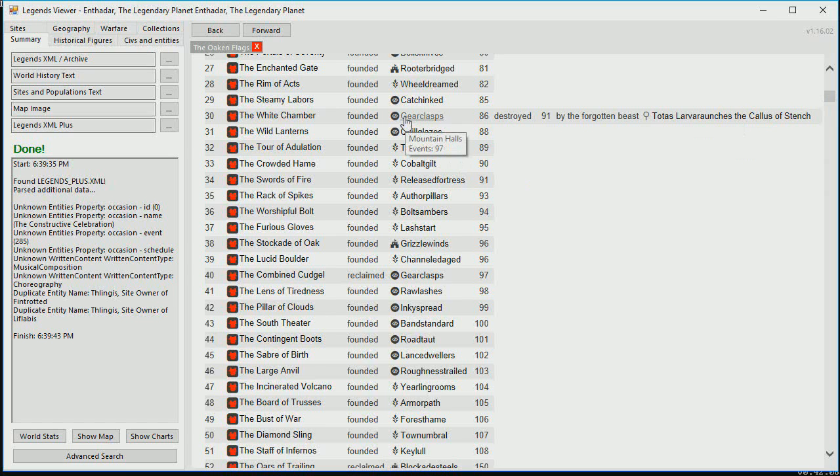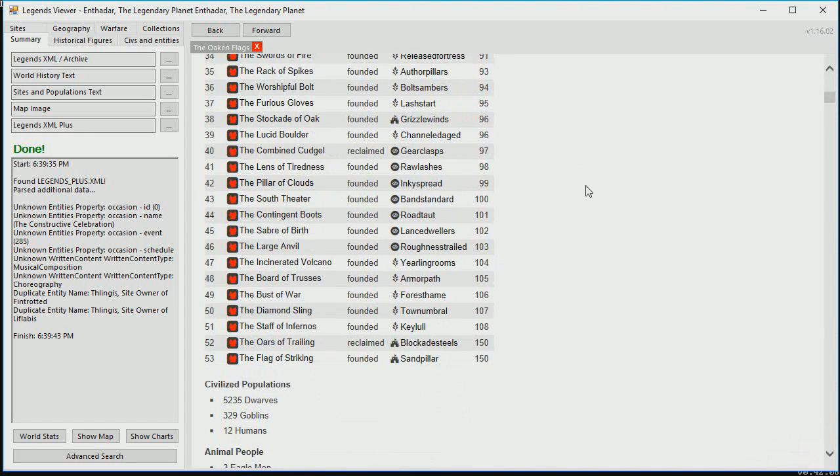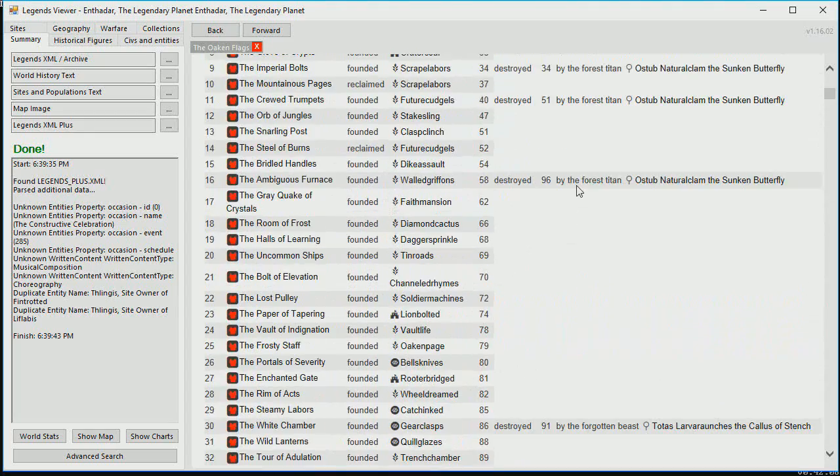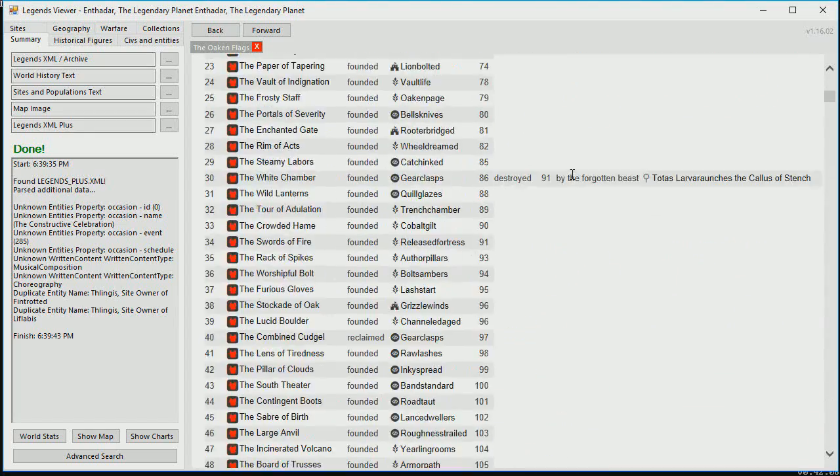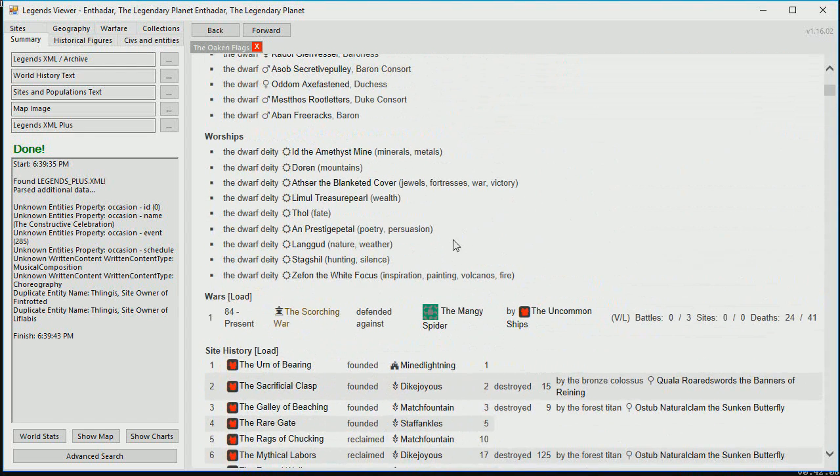Then the Mountain Hall of Gear Clasps was destroyed in 91 by the forgotten beast Totus Lava Raunches, the Callus of Stench. So they've had a rough time of it. They've lost many villages to these beasts, and also they are currently at war, and have been for some time, with the goblin civilization of the Mangy Spider. It's called the Scorching War.